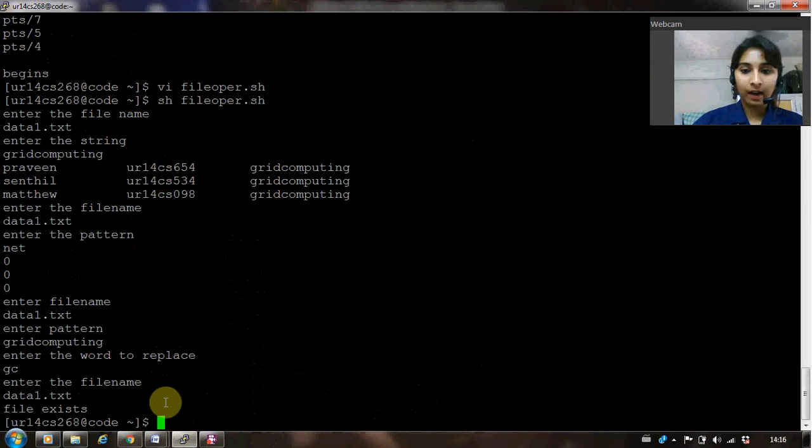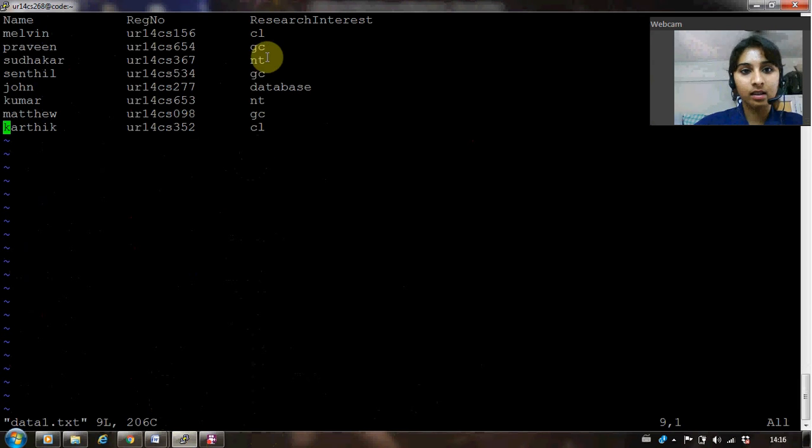Now let's go to the file and see if all these changes actually exist in the file or not. I open data1.txt. Yes, as you can see, wherever there was grid computing, for example in Praveen UI14CS654, it has changed to GC. And in the first program also, Praveen, John, Sendil and Matthew were the ones who had grid computing, so they were all displayed. And there was nothing called net, which is why 000 was displayed.